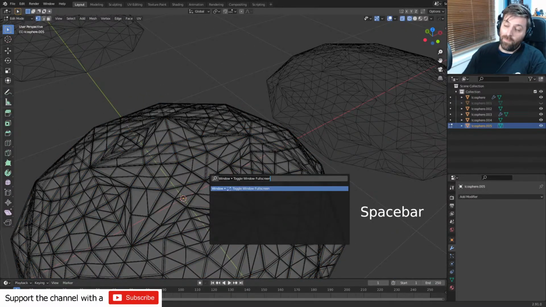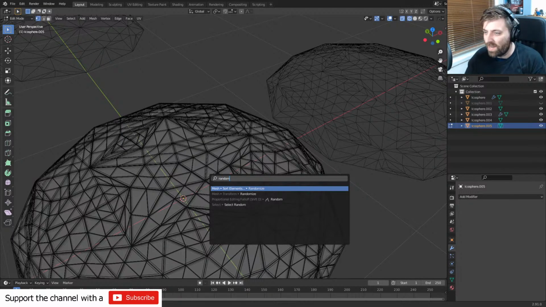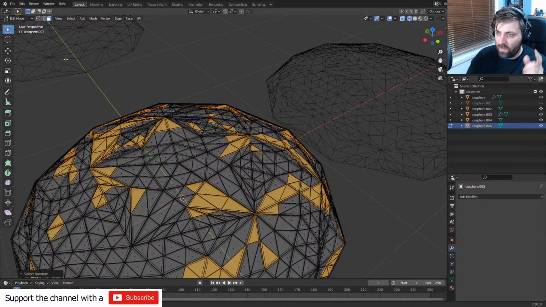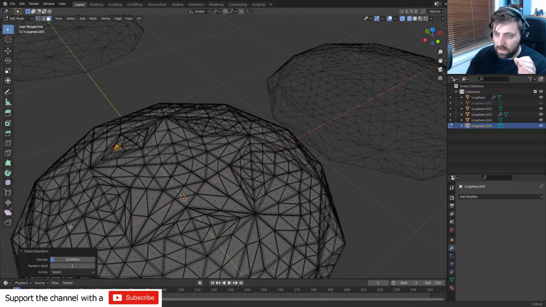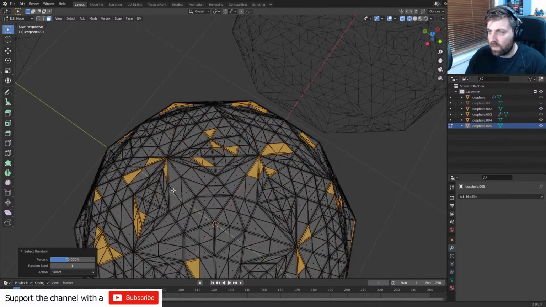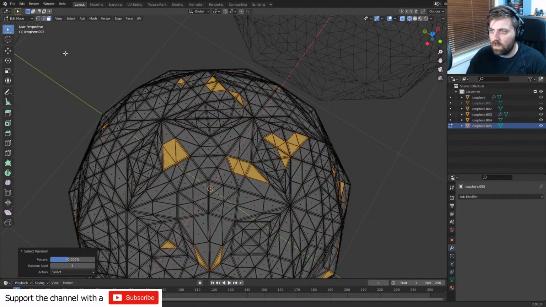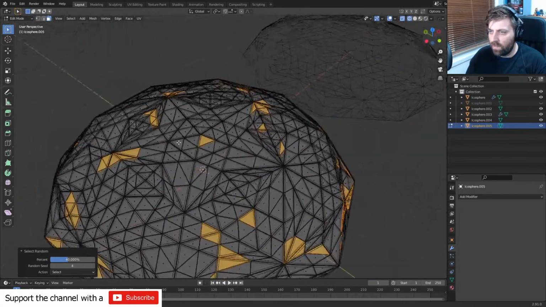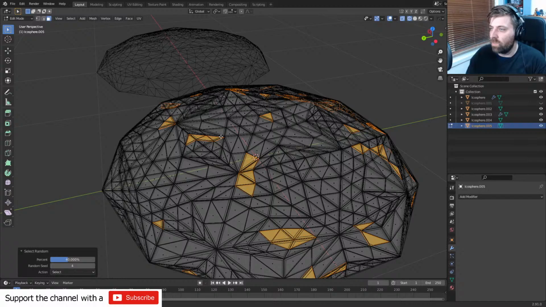space to search, or F3, or FN F3 if you're on a laptop. Let's go random. I'm going to select random faces, bring it back down to maybe 10%. No, faces. Let's go 20%. Faces. That's not a lot. Okay, let's go back up to 40%. Okay, and then we'll change the seed. Nope. And so what I kind of want to do is have some of these pieces still solid. Maybe we'll bump this up to 60%.